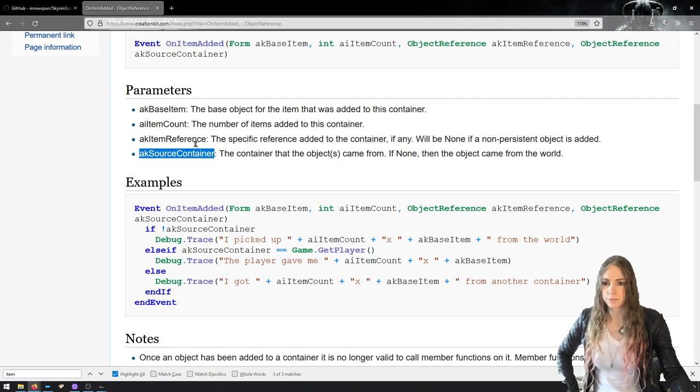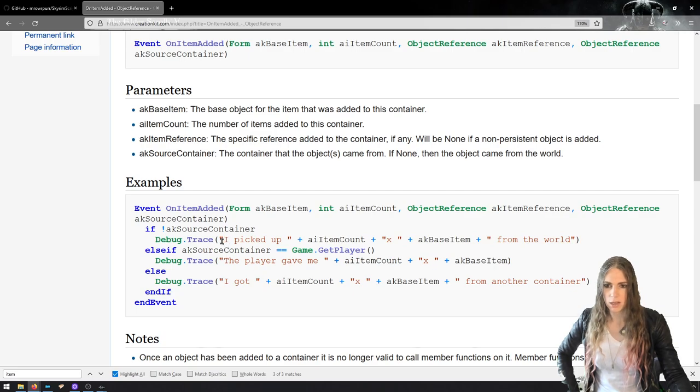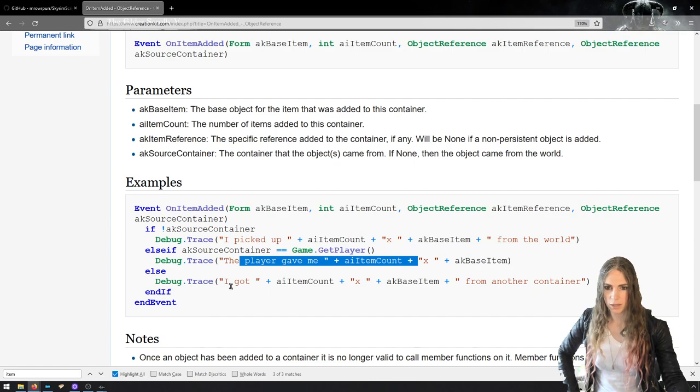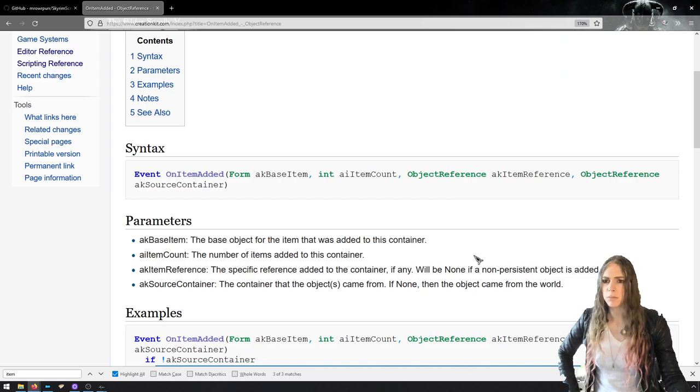So whatever. Here's an example. It's kind of exactly what we want. I picked up item count times thingy from the world. Cool, let's do basically exactly this, but we're going to do it in a debug.message box.